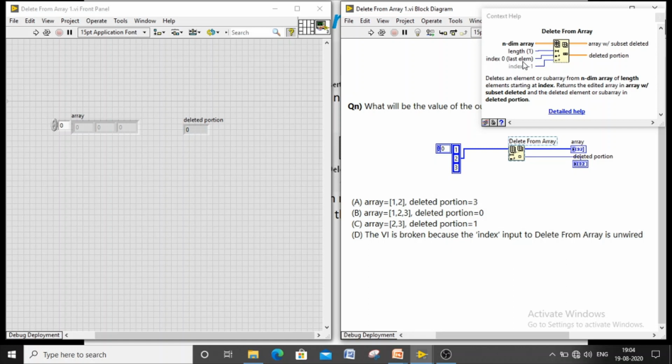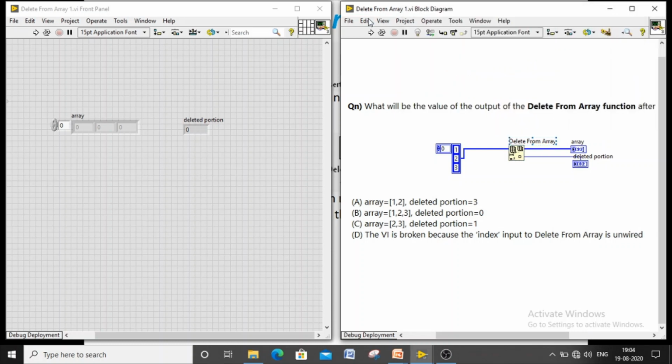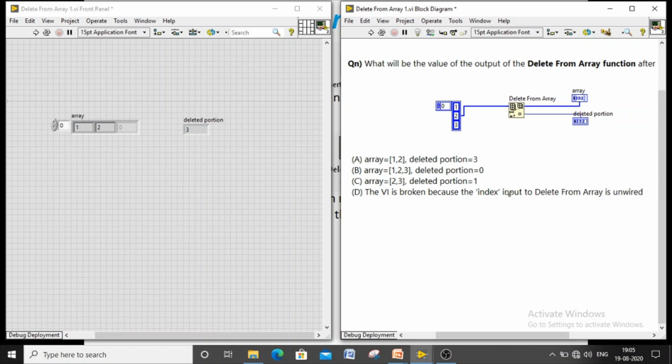Either you specify from where to remove it, or LabVIEW automatically removes the elements. Just to see this, 1 2 is the normal element which is present. From the existing array we have deleted the element 3. Since the options are 1 2 for the array and the deleted portion 3, option A is the right answer for this.